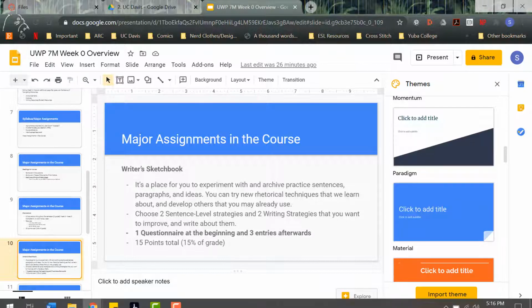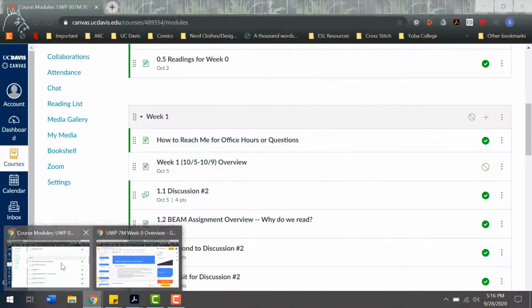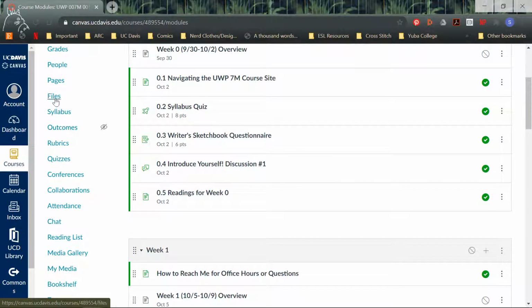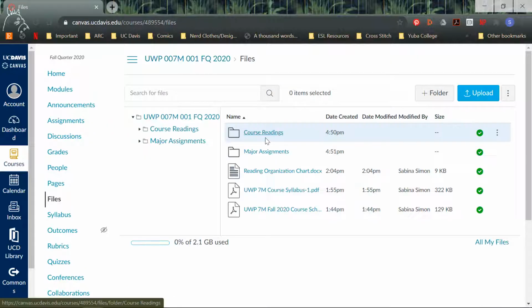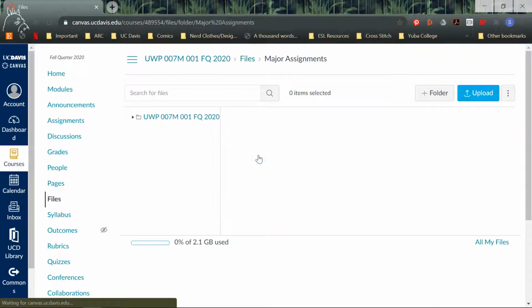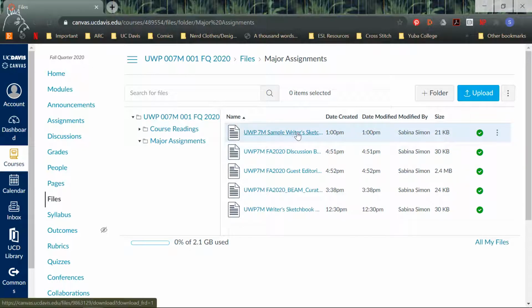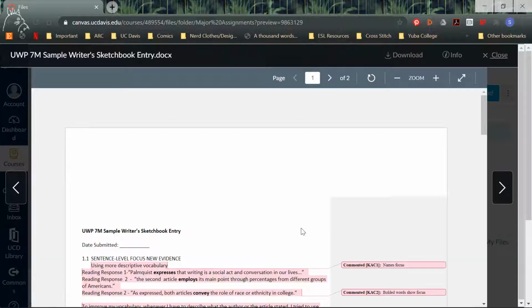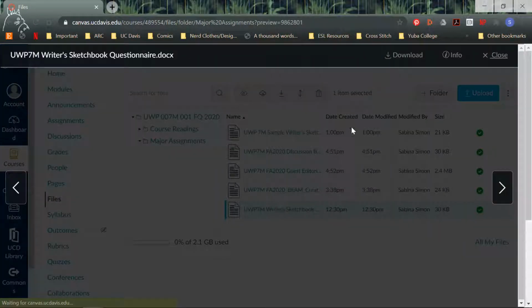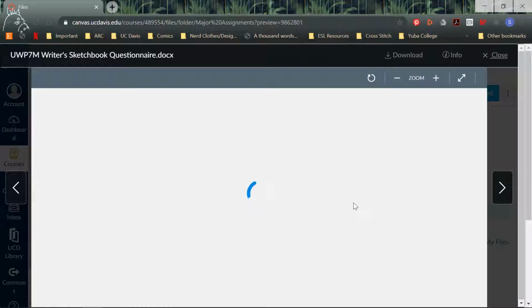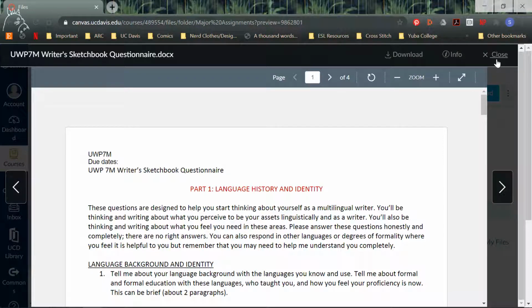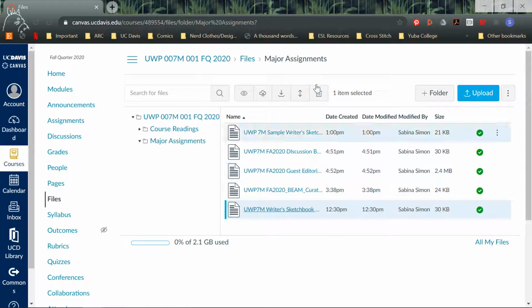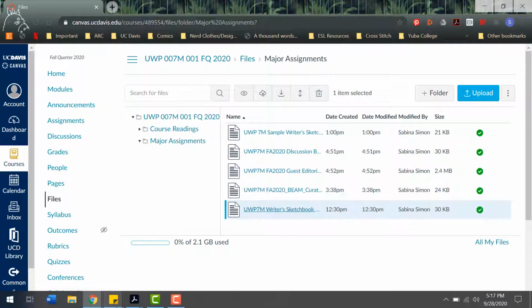If you want more information about that, if you go to the course, if you go to Files here, okay, and you go to Major Assignments, you'll see something that says Sample Writer's Sketchbook and Writer's Sketchbook. This is an example of a student's writer's sketchbook that you can look at and review for yourself. And then I also have more details about the assignment here, but I will be posting that later. You'll see it anyways when I go back to the assignments. So just so you know, you can find them here as well.